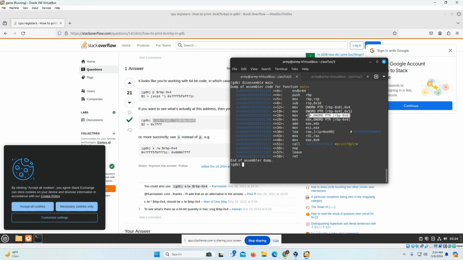And then this accesses the value in the second empty space in our stack and moves it into the EDX register, and that is 4.